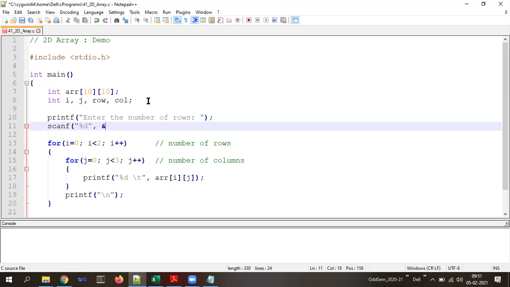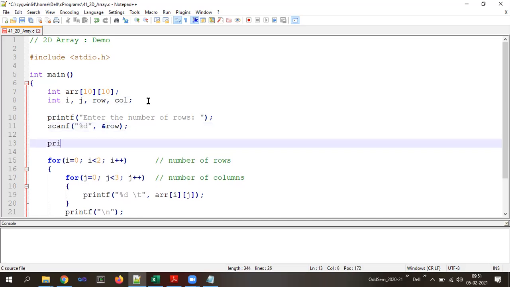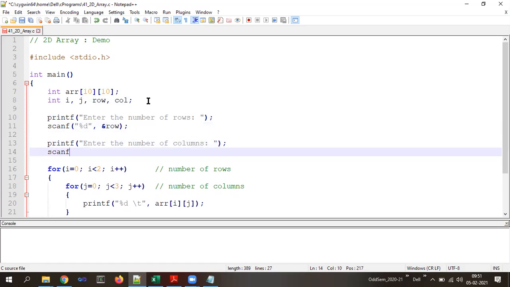Is it i or row? Row. It is row. We want to store into the row variable. Then similarly, we want to read the value for the columns as well. So printf, enter the number of columns. Then scanf, %d, then what is the variable here? Ampersand column.